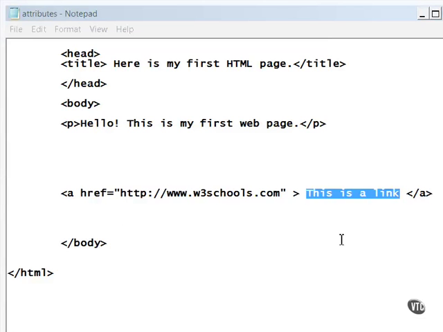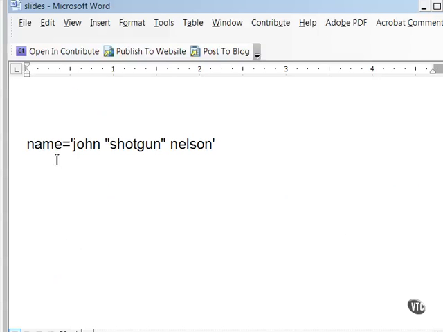So here are some guidelines for attributes. Always include attributes in quotes. Double style quotes are the most common, but single style quotes are also allowed. In some rare situations, like when the attribute itself contains quotes, it's necessary to use single quotes. For example, here is a name attribute, and the value is John Shotgun Nelson. The shotgun is in quotations itself, so the attribute value is in single quotes right here.